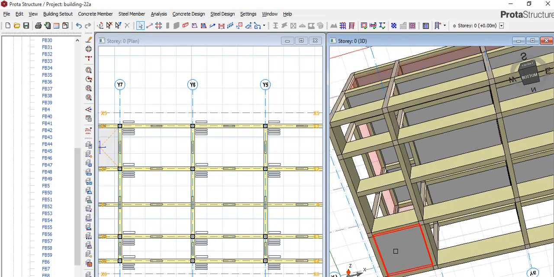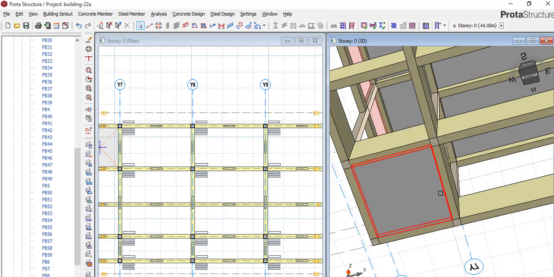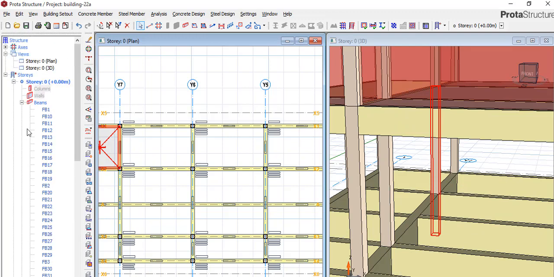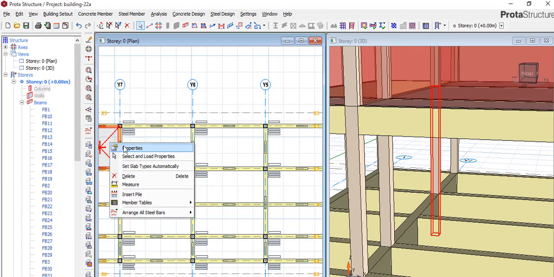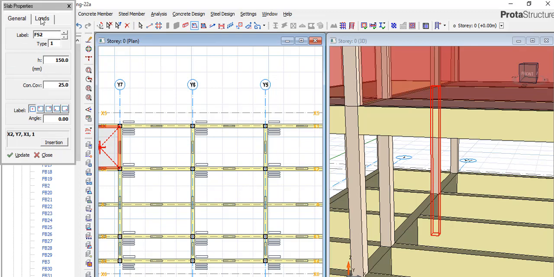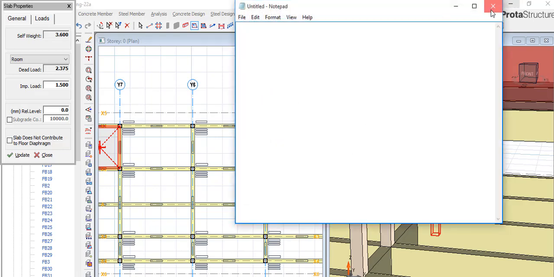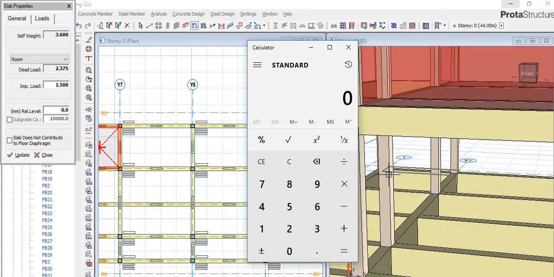If you do this, your slab starts at 0, which is not what we want to do. We want it to be at the top. So what we do is we'll come here, right click, go to property, come to load. This relative level is at 0, but we don't want it to start at 0. What we want is for it to start at the top.